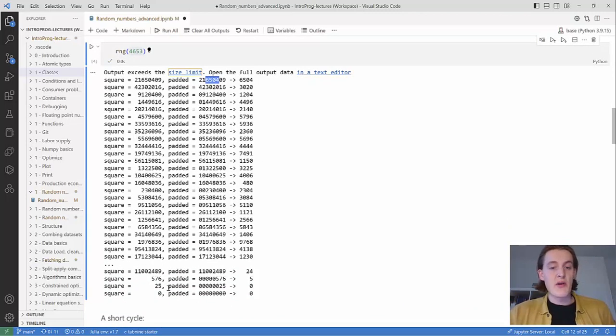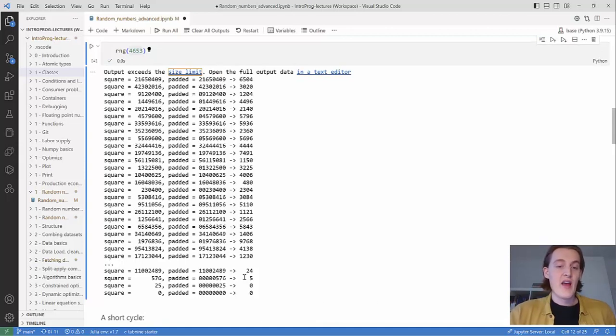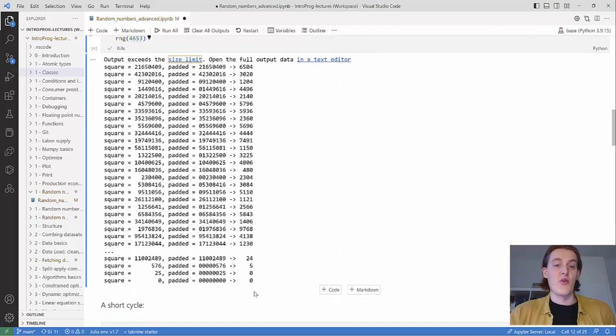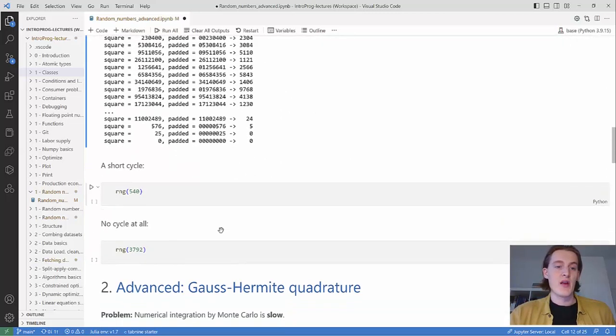But you can see that at some point we get to a low number, and that number is too low in a sense. So you get to 0, and then you have a repeated number. So that number is no longer good. But you can use all of these initial random numbers.